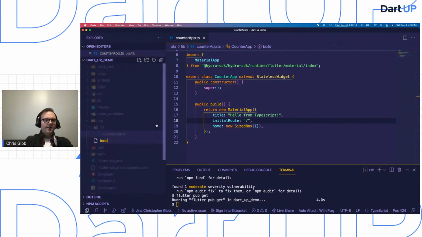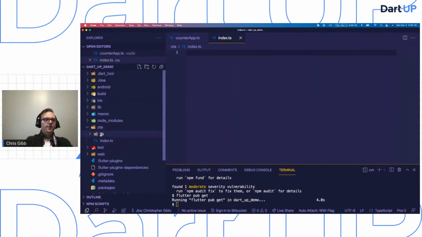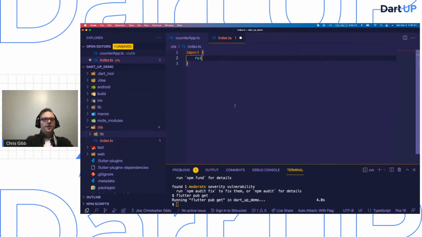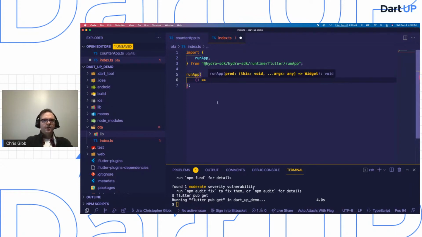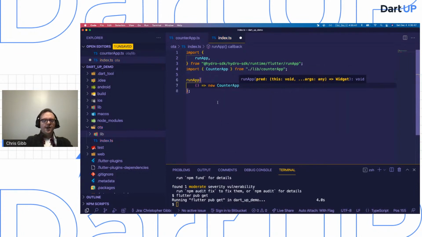So let's create an index.ts under the root of lib. And let's grab an import. Let's grab a runApp, similar to the regular Flutter app. And we'll grab this from HydroSDK runtime Flutter runApp. So what we want to do here is we're going to just call runApp unguarded, right? There's no main function in TypeScript. Everything starts executing from the beginning, right? So runApp will take a function and will return the CounterApp that we just wrote. Awesome.